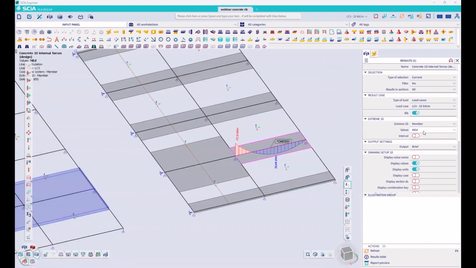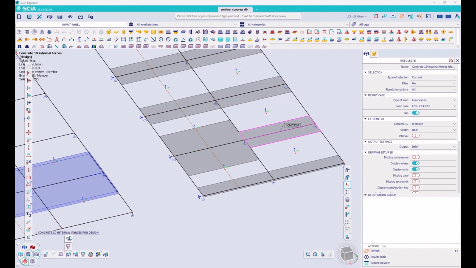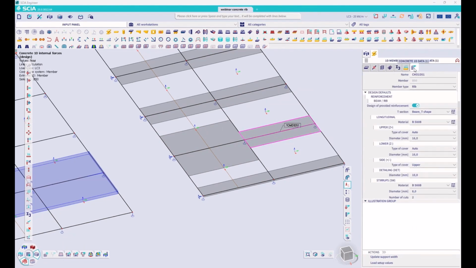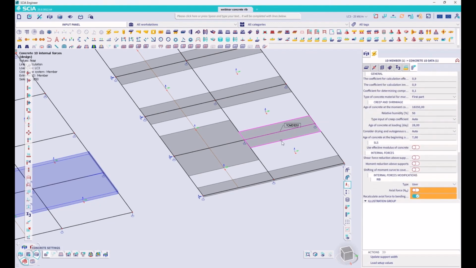And you can also see with the normal force that the normal force within the rib has been recalculated and there is no more normal force present. This option is only available for the concrete ribs, and it's only available within the concrete menu. I also had to set this option within the concrete 1D data, but I could have also set this option within the concrete settings themselves.